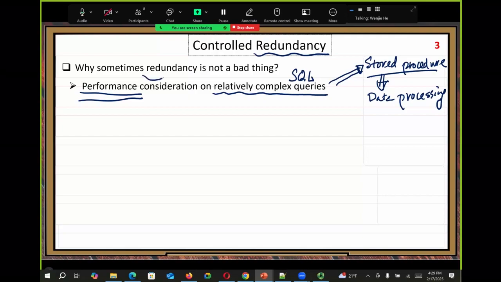That's the reason redundancy is not a bad thing. We would rather store the data in a redundant way, but the benefit is we can reduce the waiting time for our customers, users. So that's, we can say, the most important reason we use redundancy. I will explain this point in more detail later.